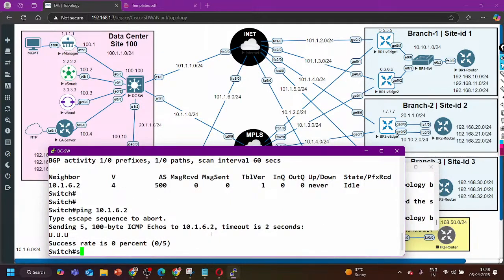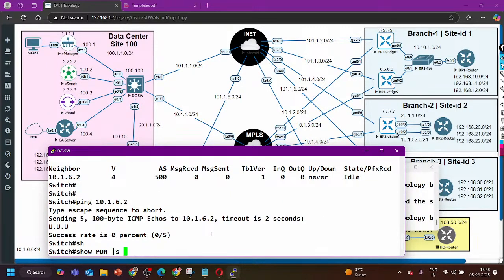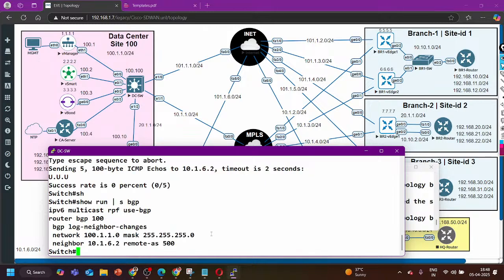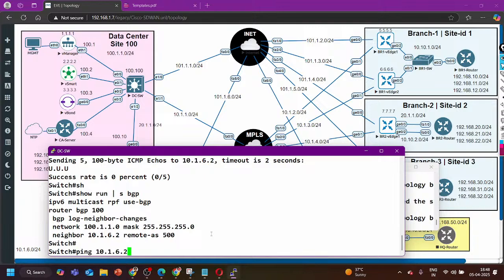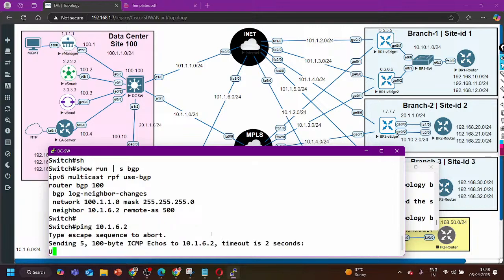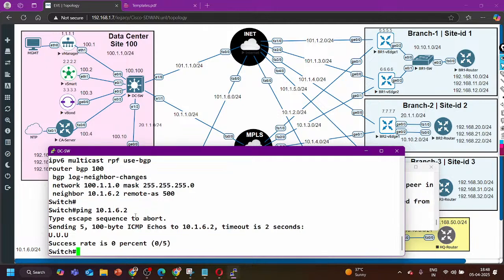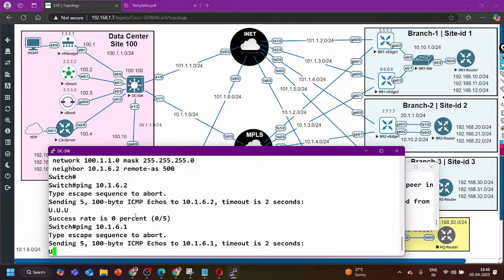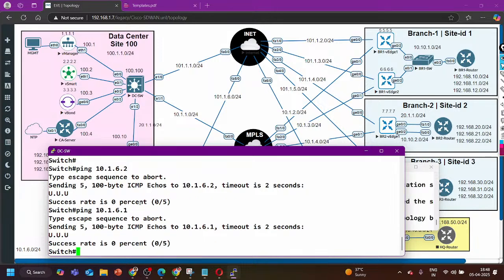So run section BGP, at least ping should work. Oh, the configuration is here only, the issue is here only.